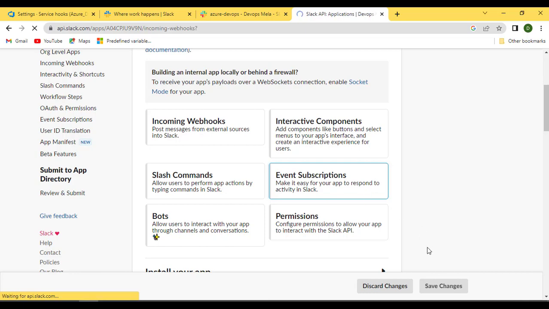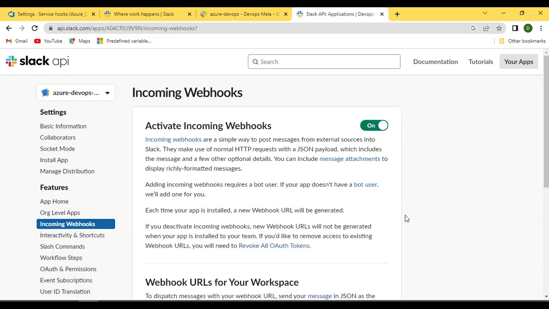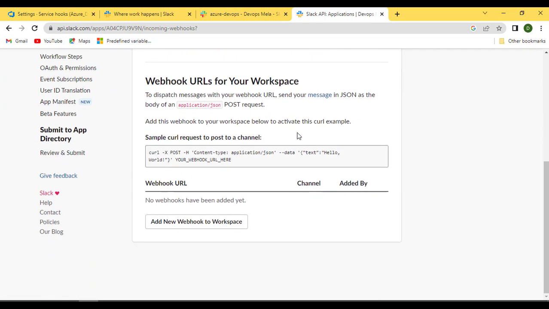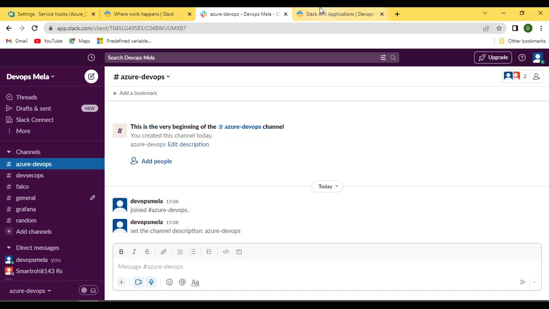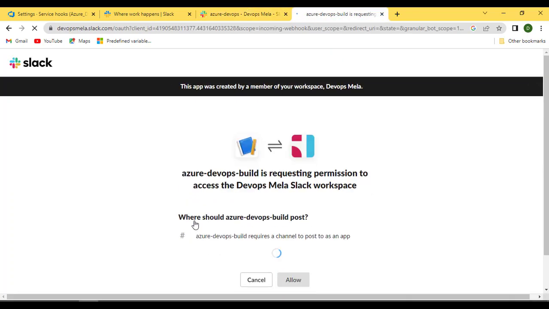So I'll select this. I'll come down and activate incoming webhooks. So basically I'll just turn it on. When it is on, if you come down, there is a webhook URL which will be created once you click. If you want to test, just run this curl command and a message will be posted over here. Or else just click on add new webhook URL.